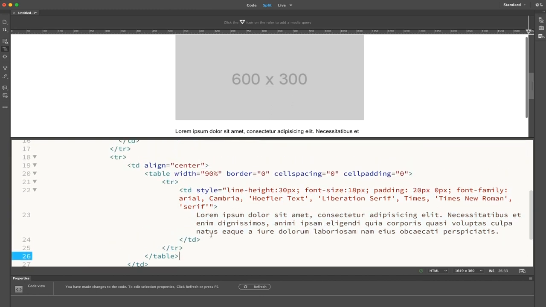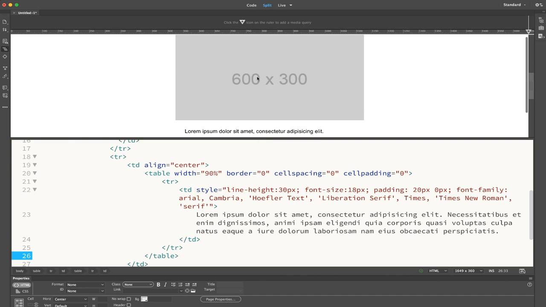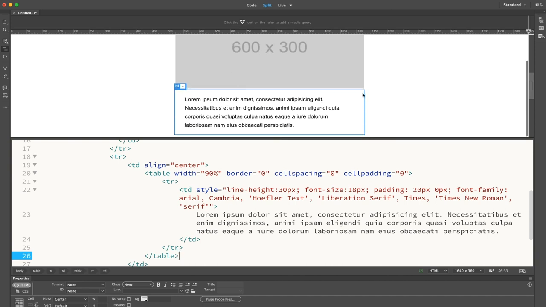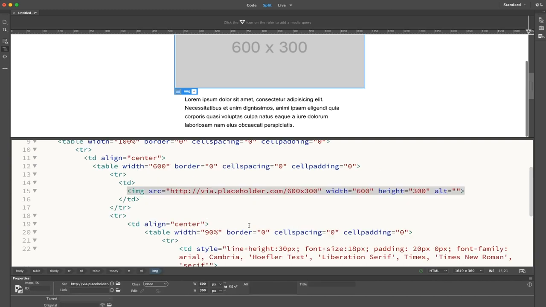But yeah, there you go. Now, if I refresh, it's going to be indented in a little bit, so it's not like touching the edge. So that's one way I'll do it, to indent stuff.